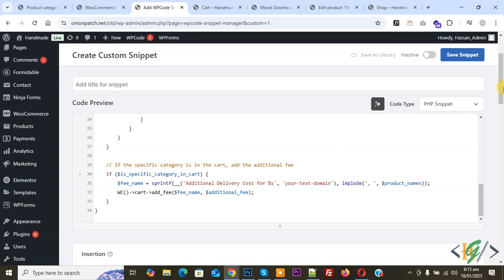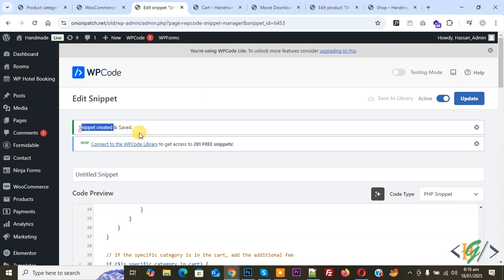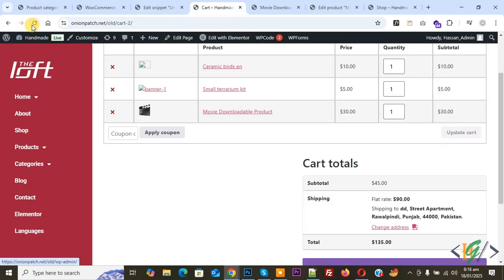Now scroll down, and you see Insert Method: Auto Insert, Location: Run Everywhere. On top you see Inactive, so make it Active, and then click on Save Snippet. Now the snippet is created and saved. Go to the cart page and refresh the page.